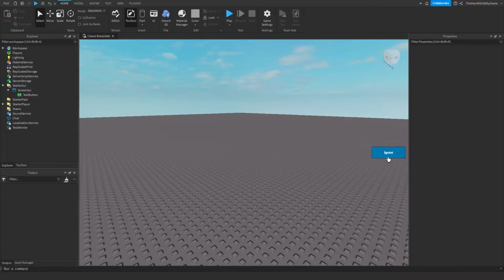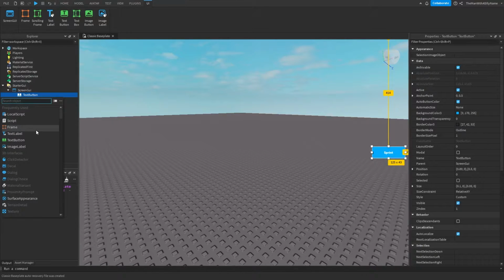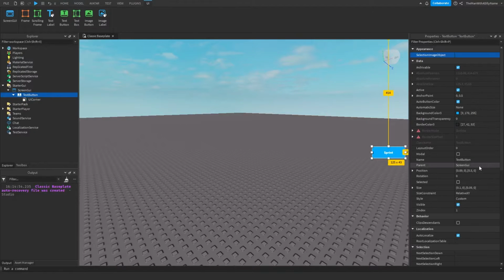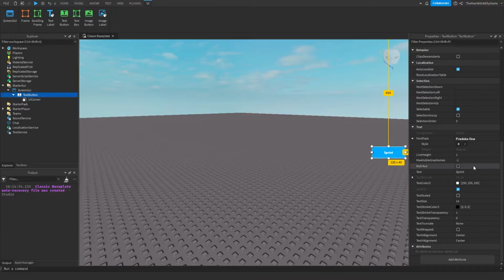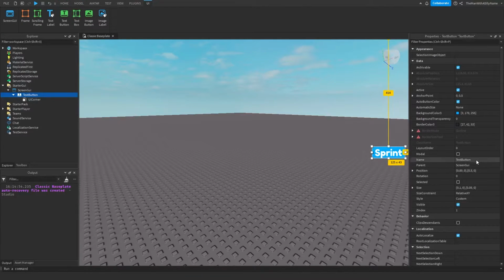Like that. And then I'm also going to add a UI corner. That way we can round in the borders. So insert object and then click on UI corner. And then I'm going to change this to 0.250. Then I'm also going to make the text a little bit bigger. So I'm going to just click on text scaled here. And then I'm just going to change the name of the button to sprint.